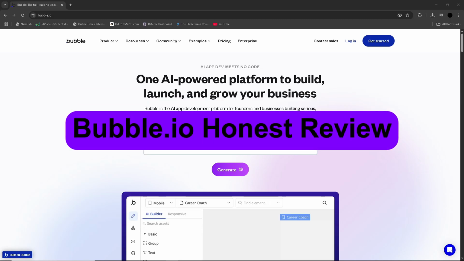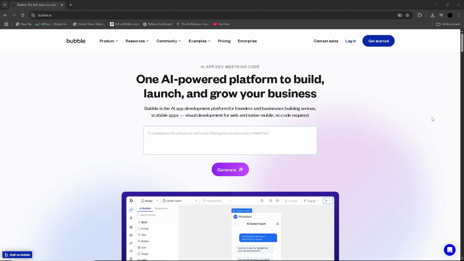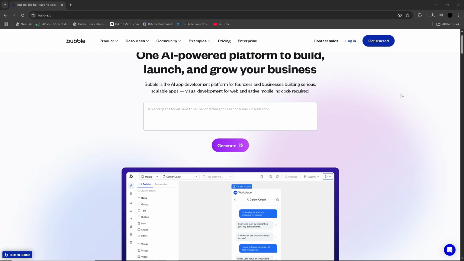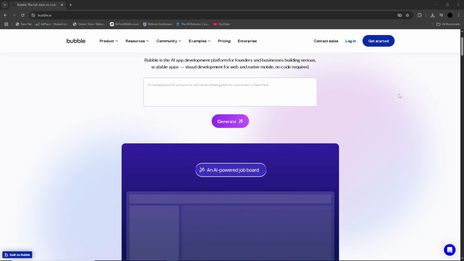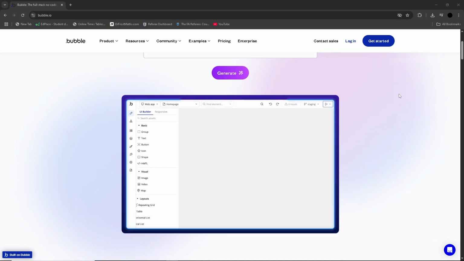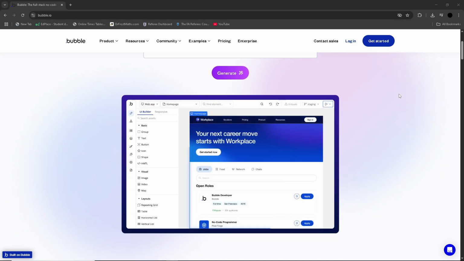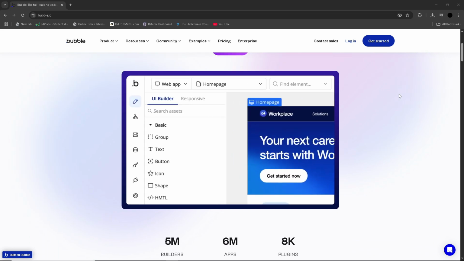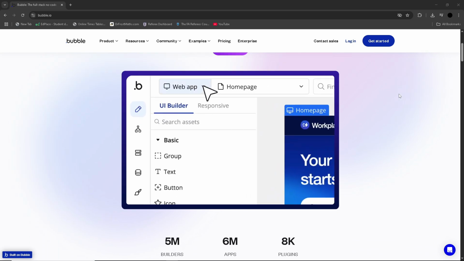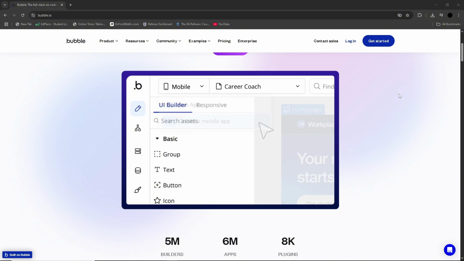In this video, we will review bubble.io, going over the pros and the cons, as well as pricing. Bubble.io is one of the most powerful no-code platforms on the market, especially for building complex web applications without writing traditional code. Users can visually design interfaces, define backend logic, and manage data with a built-in database.